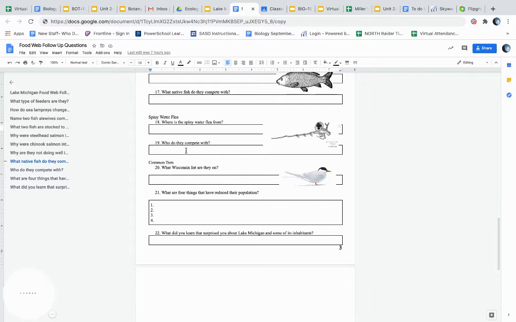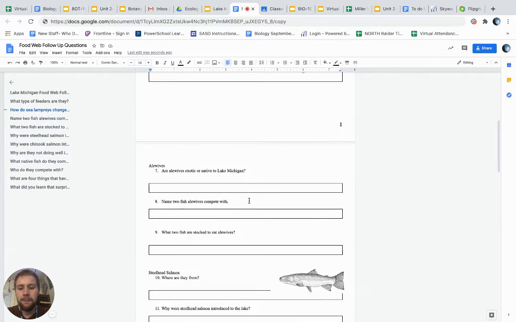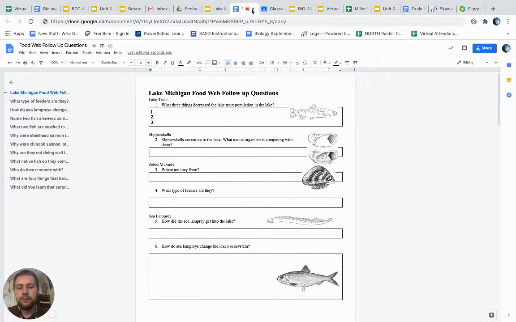So you're going to go ahead and look and search for each of these questions from that Lake Michigan card activity slideshow, which is also posted in the assignment, and you'll complete these follow-up questions. So that's the expectation for this. It is 3 pages, not 4. I can't seem to get rid of that 4th page. So you will complete all of these.